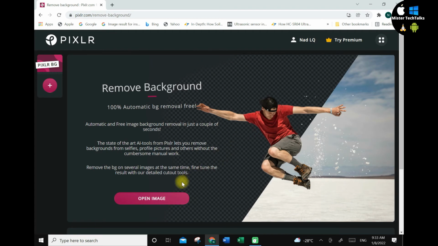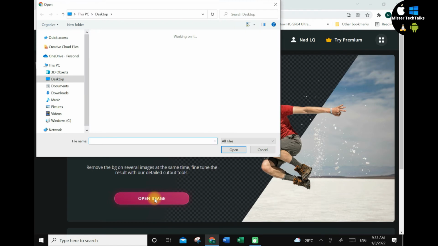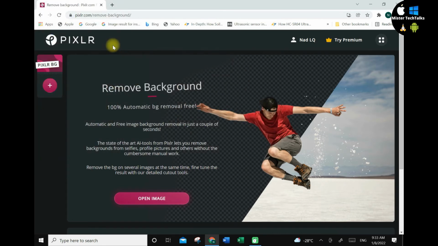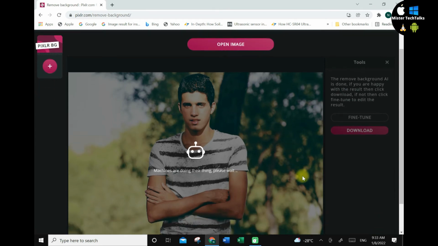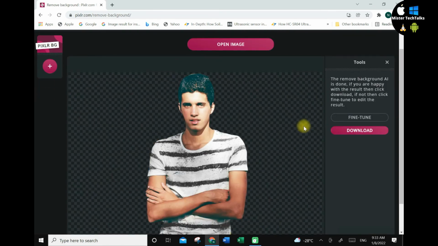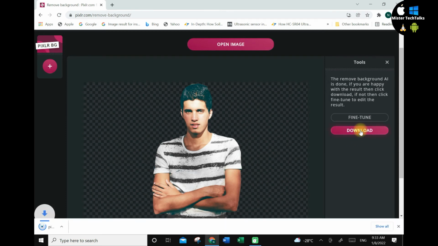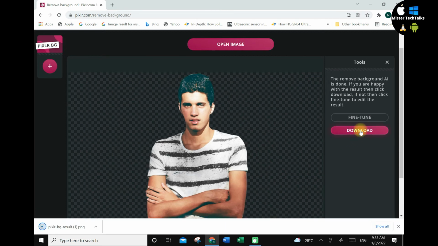Once this interface is open, click on the open image that you want the background to be removed, and locate your picture wherever it is located. My picture is located on the desktop, so I just click open it, and you will see that in few seconds your picture background will be removed. And again, like the first application that I showed you in Adobe, you can download this picture and use it any way you like. Okay, so that was the second method.